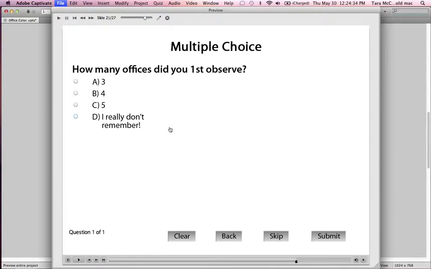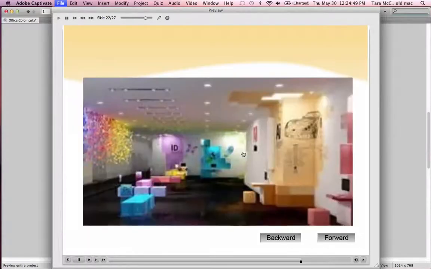And you do have a little test built in. How many offices did you observe? 3, 4, 5. I really don't remember. Let's go ahead and say I don't remember, and we'll hit submit, and that's incorrect. And you can go ahead and click anywhere to continue. And it brings you right back into saying, hey, what do you remember? What's different?